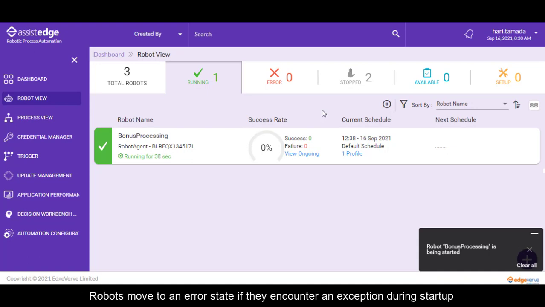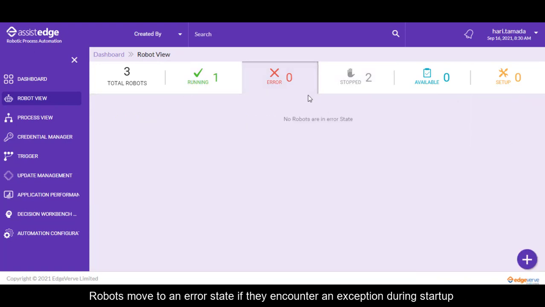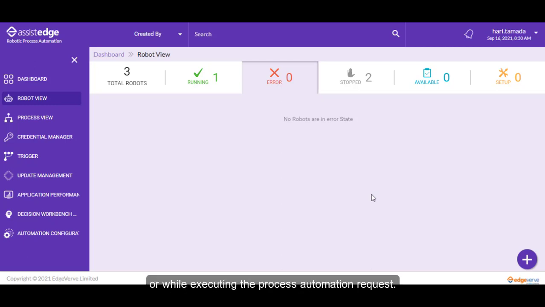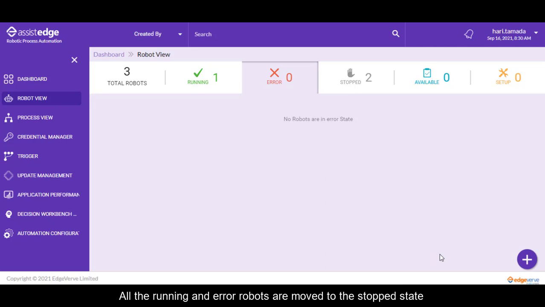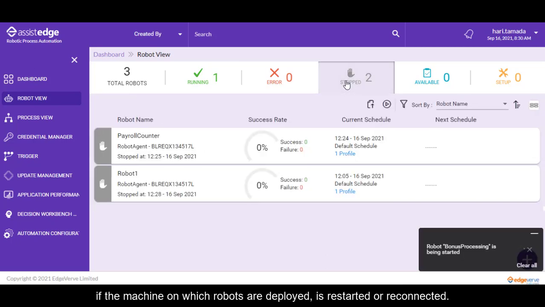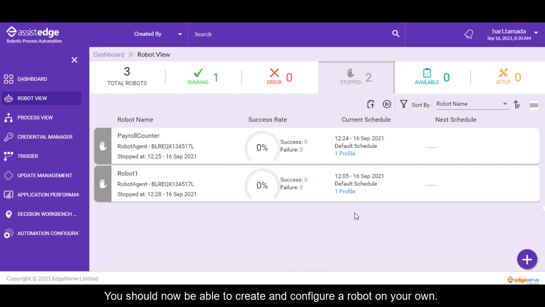Robots move to an error state if they encounter an exception during startup or while executing the process automation request. All the running and error robots are moved to the stop state if the machine on which robots are deployed is restarted or reconnected. You should now be able to create and configure a robot on your own.